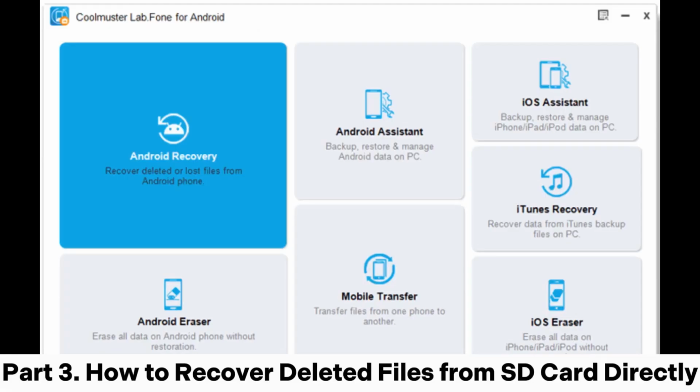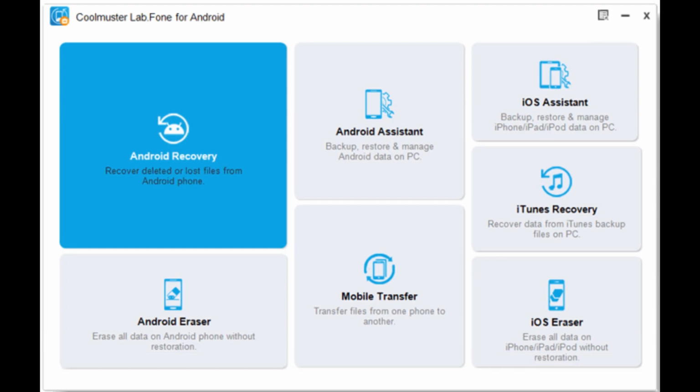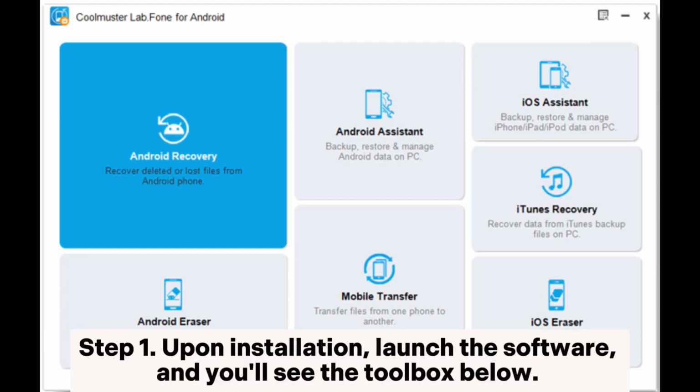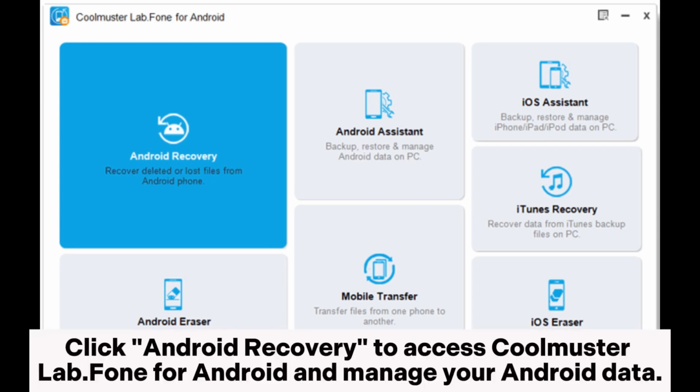Part 3. How to recover deleted files from SD card directly. Step 1. Upon installation, launch the software, and you'll see the toolbox below. Click Android Recovery to access Coolmuster Lab.Fone for Android, and manage your Android data.